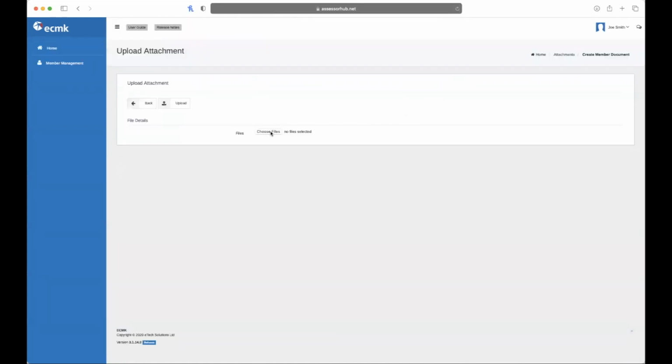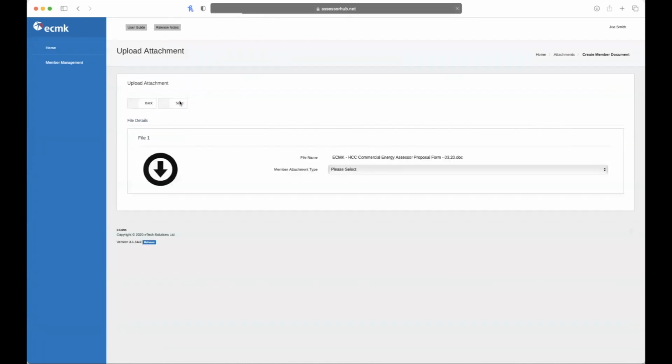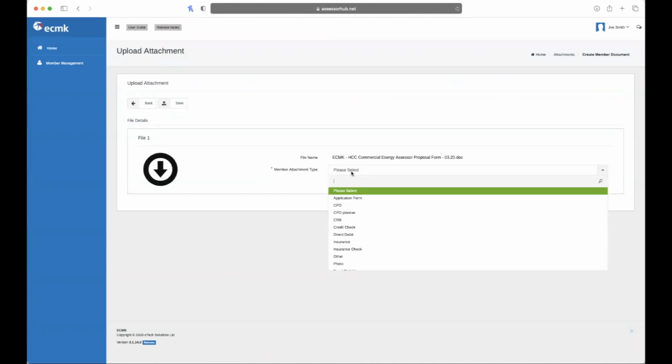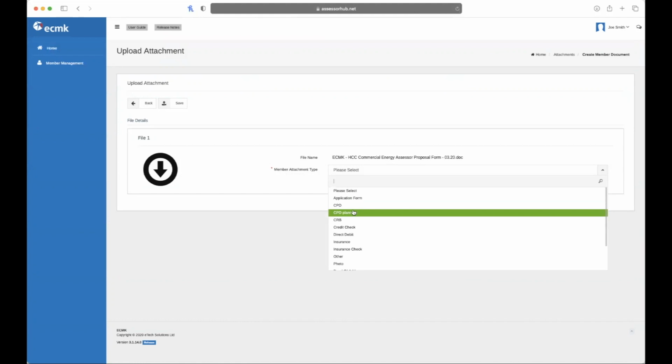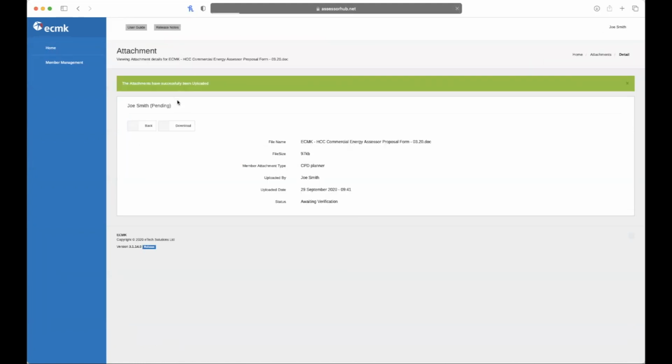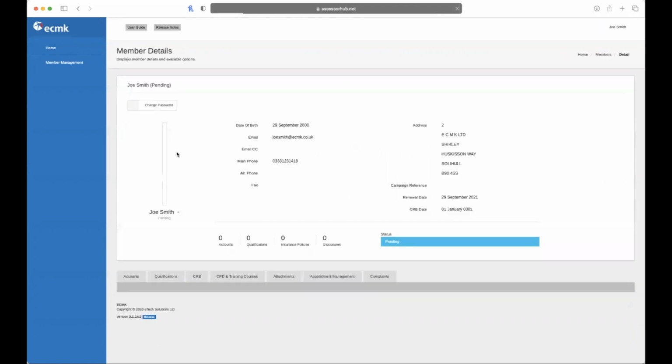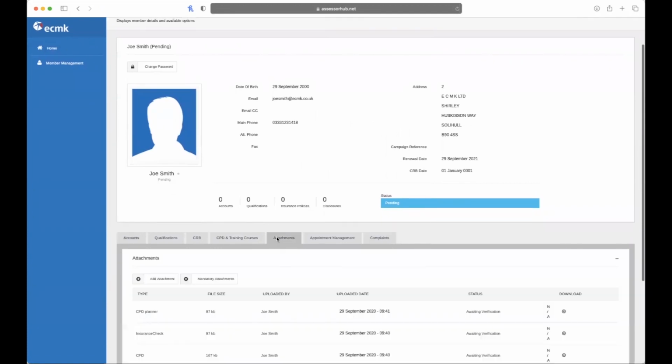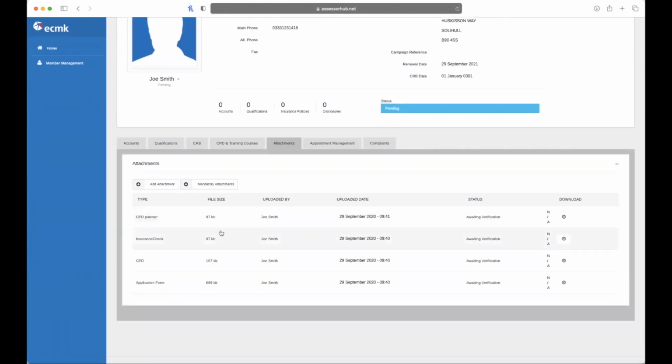If you want to add some further documents, just go to Upload Attachment, press Choose Files, and select what you want to choose. I've selected a CPD record. If I press Upload, it's now asking me what that member attachment type is. As this is a test, I'll say it's my CPD planner. If I press Save there, we can see where it's uploaded my CPD planner. It's awaiting verification. And if I go back to the Attachments tab, I can see now I've got 4 documents.